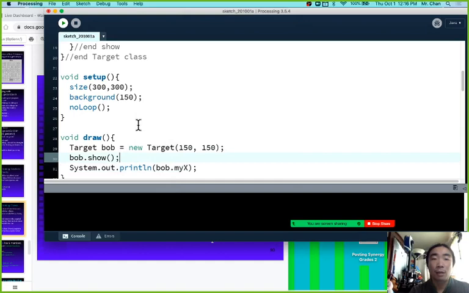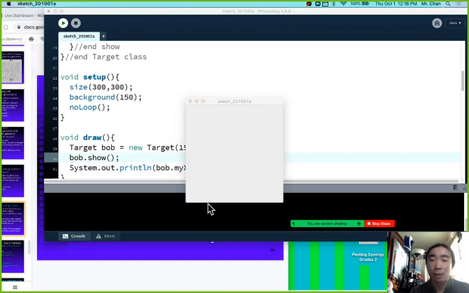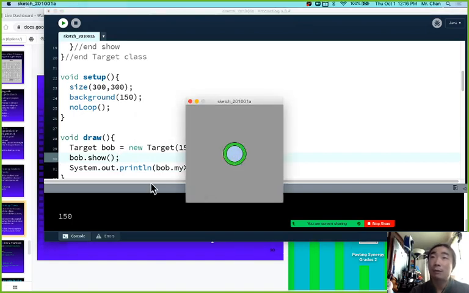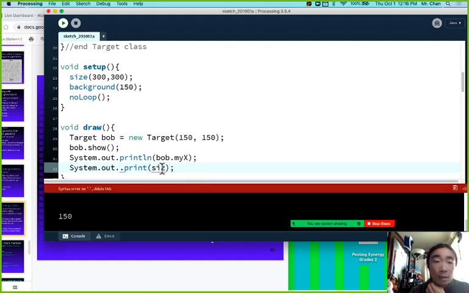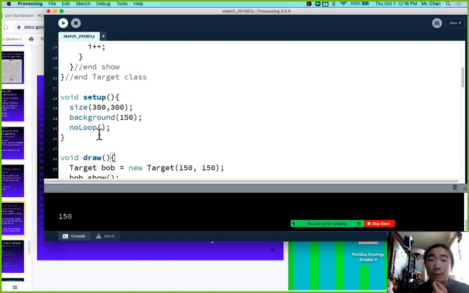When I press play again, the color should change. I should see a different number of circles. We see 150. Bob exists, right? It's tied to this, the object's variables. Notice the variable size with no e. This is going to give us an error. Yeah, it says variable does not exist. That's because we declared it locally to the show function that belongs to a target object.